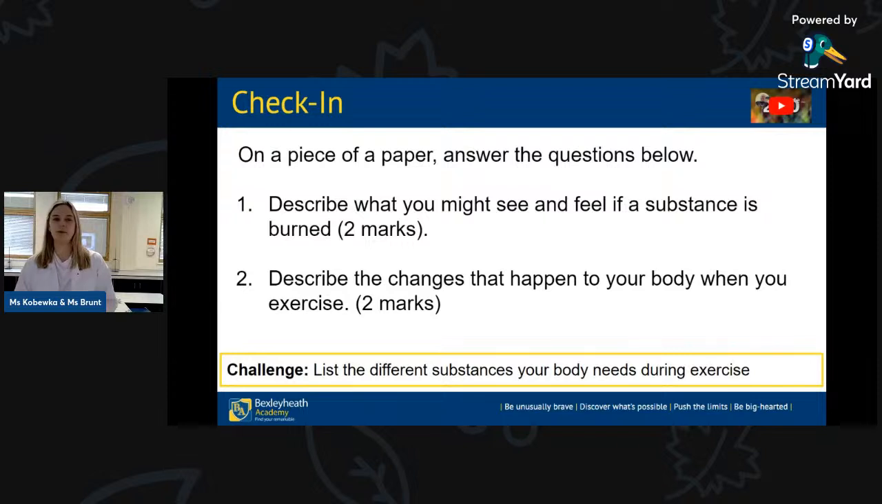And then the second one is to describe the changes that happen to your body when you exercise. So if you go out and you're running around playing football or swimming, doing any kind of sport, how does your body change? How does your body show that it's exercising? So your 2 minutes start now.